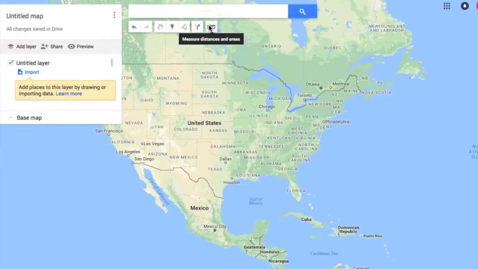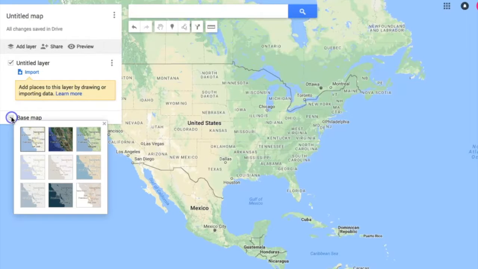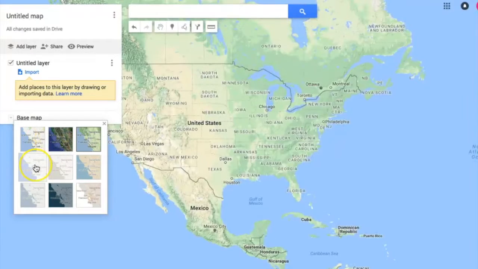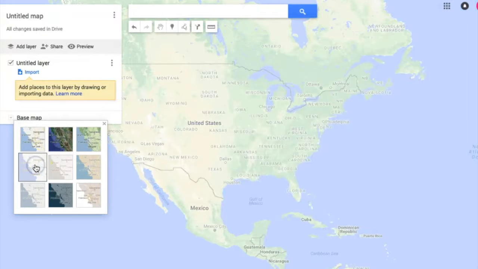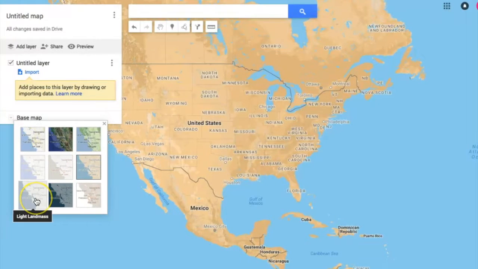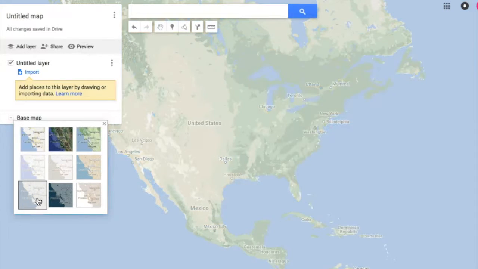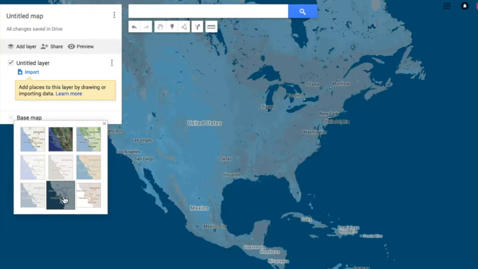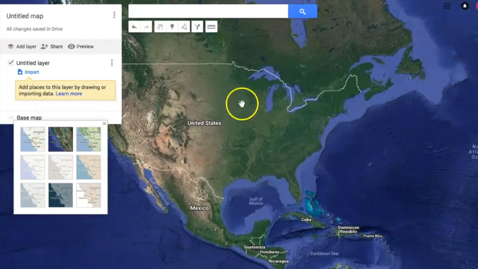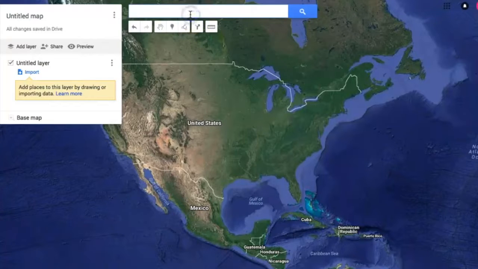and areas. Something cool about Google My Maps is the different base maps, such as the map, satellite, terrain, light political, mono city, simple atlas, light landmass, dark landmass, and whitewater. Today we are going to use satellite to show you a better view. We're going to look around the University of Cincinnati Blue Ash.